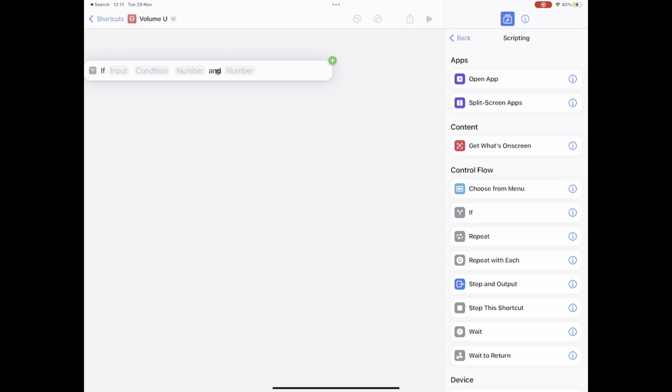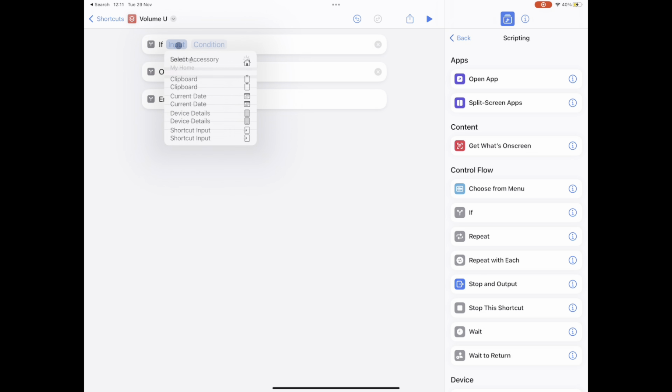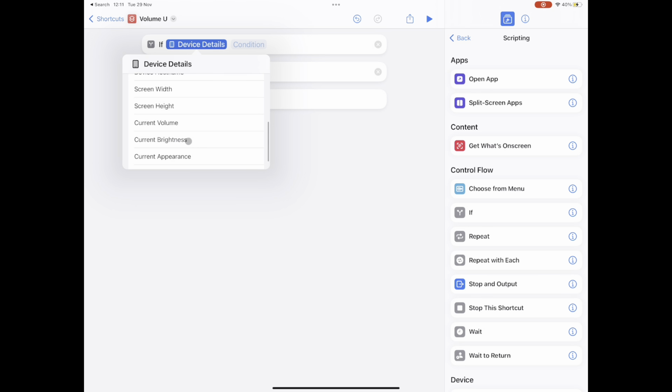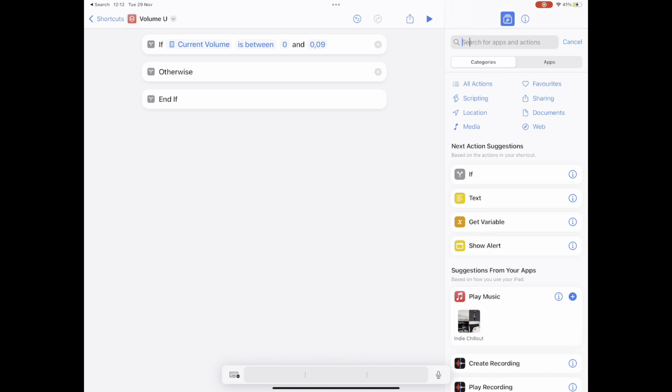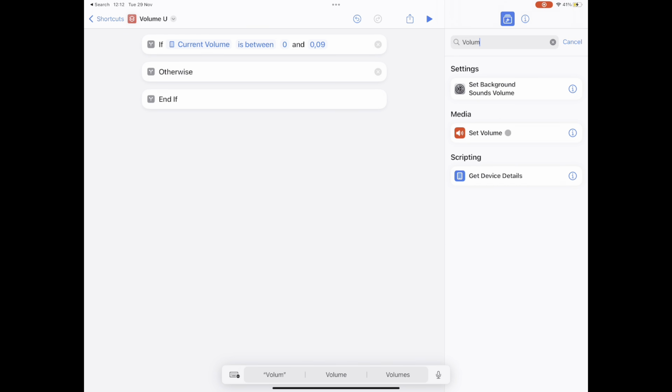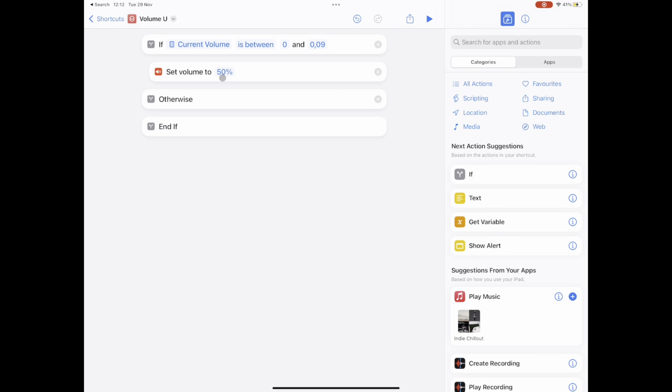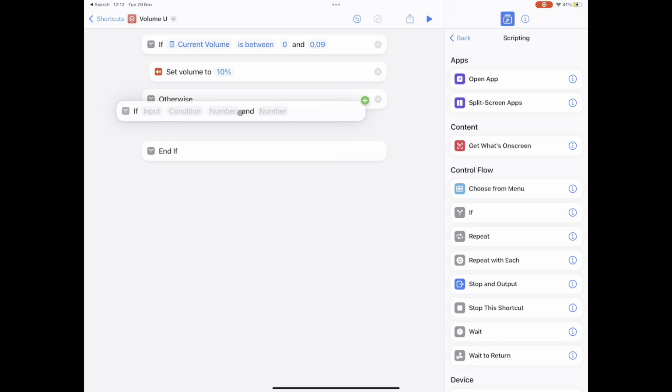So I'm going to create an if statement to determine what the current volume is. So we're going to say if, click on device details, and then in device details, you'll see this current volume. So we're essentially going to say if this volume is between 2 numbers, and we're going to create the first band, so between 0 and 0.09. If the volume is between this band, then we're going to set the volume to be, and so if it's below that, then we're going to set it up to 10%. Okay, so essentially right now, if the current volume is between 0 and 9%, it'll set it up to 10%.